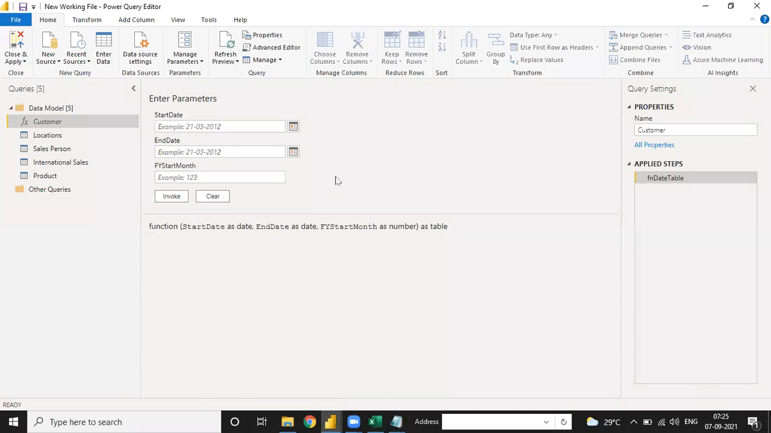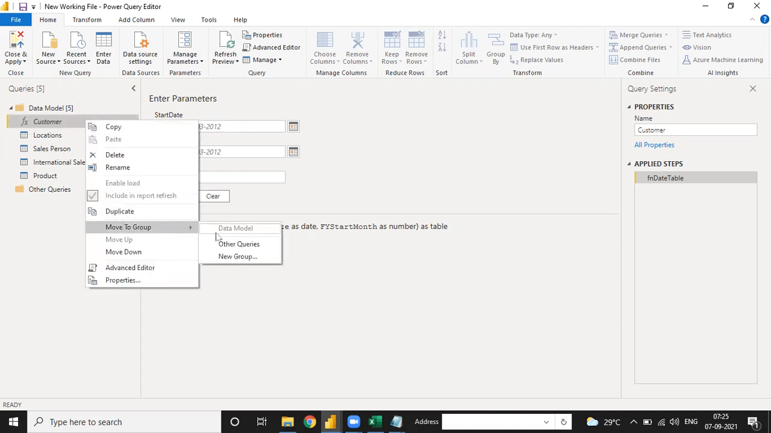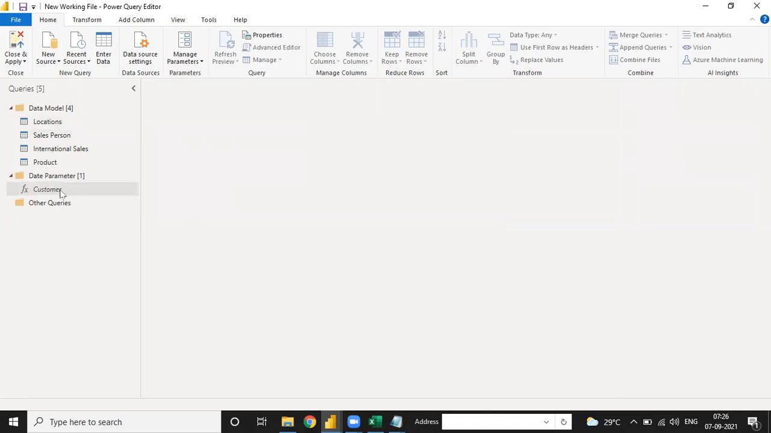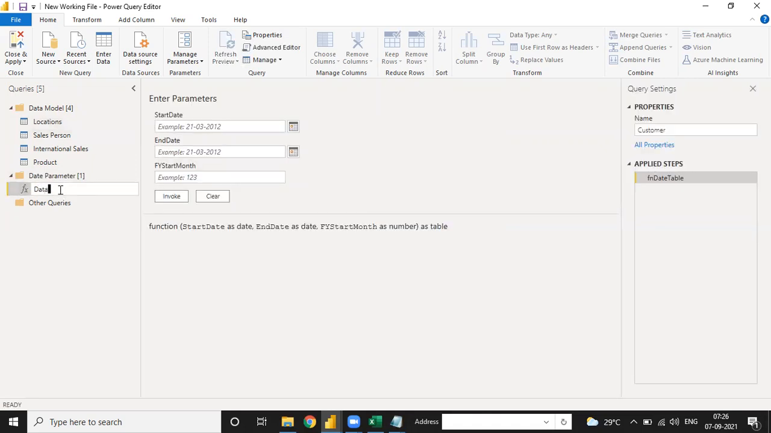Okay, let me do it. Our customer table is there, no worry. See, there is a parameter, so we can select this one, move to group, new group, and write here: date parameter.